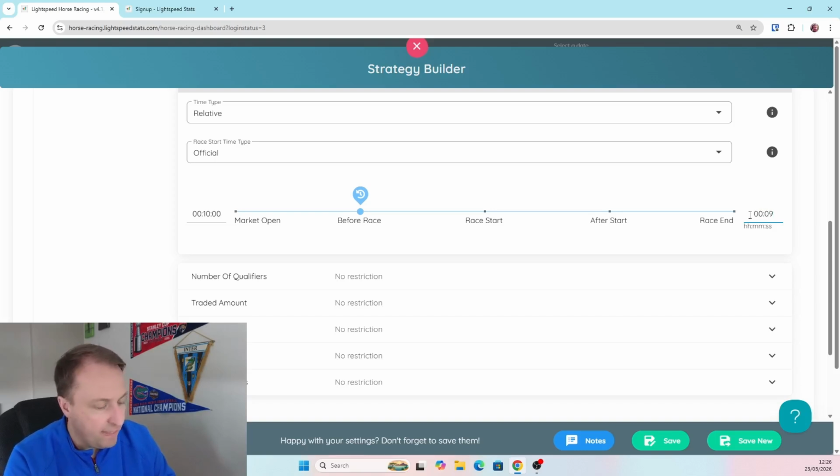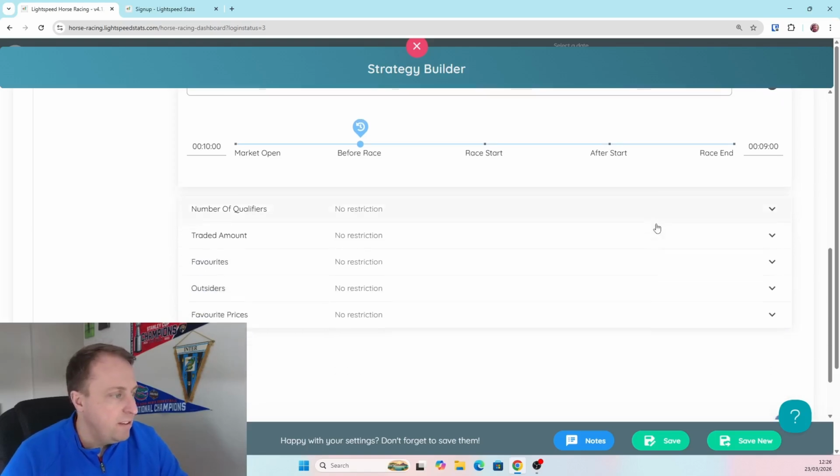Okay, and do it like that. Okay, and that's, you place your back bet within that 1-minute window. Well, we'll keep that on here. Actually, that's quite interesting. So we're actually going to trade this between 10 minutes and 9 minutes before the start.